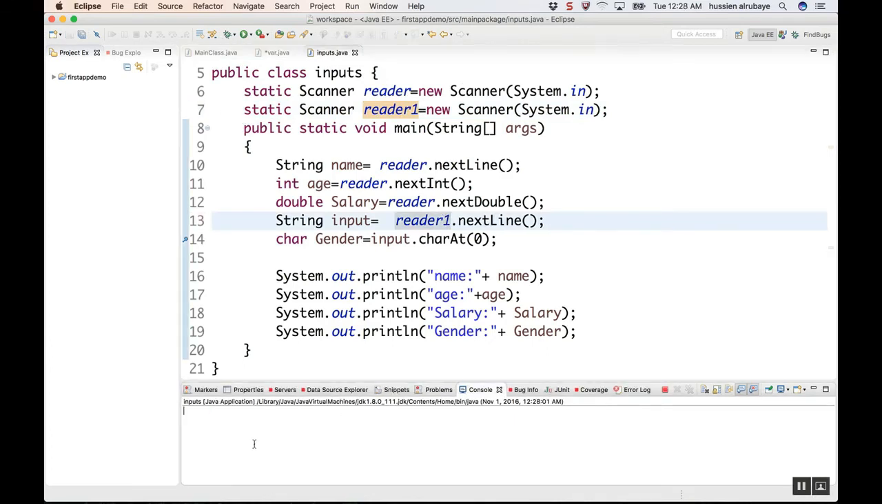Now if I save and run, first thing I enter name Hussein, age 27, and should be salary this one, and gender should be male, enter. If you see Hussein 27, this salary, this gender.